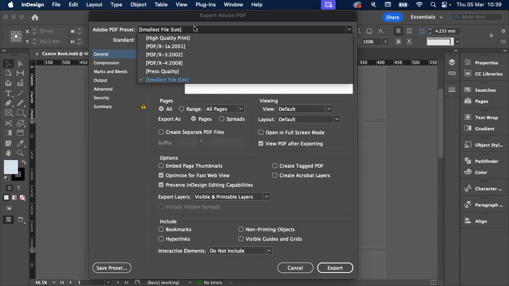Your printing options, you have two sets. You have High Quality Print and Press Quality, and then you have the PDF/X options. Now, all of these can be used for proper professional prints. However, there's a difference between them. And this largely sets the color mode of your document.